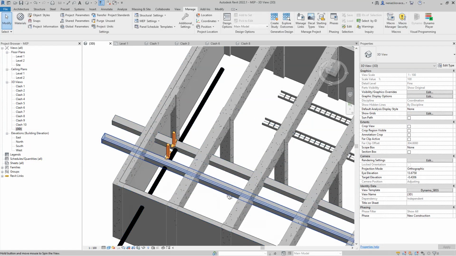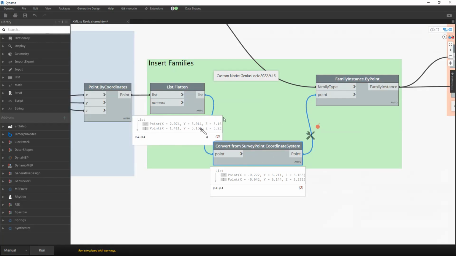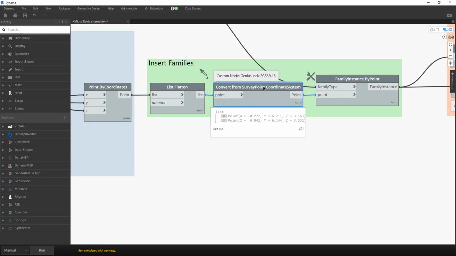now you can see that we have those families in the correct place. And again, basically that is the only change between the script we had in the previous video and now.